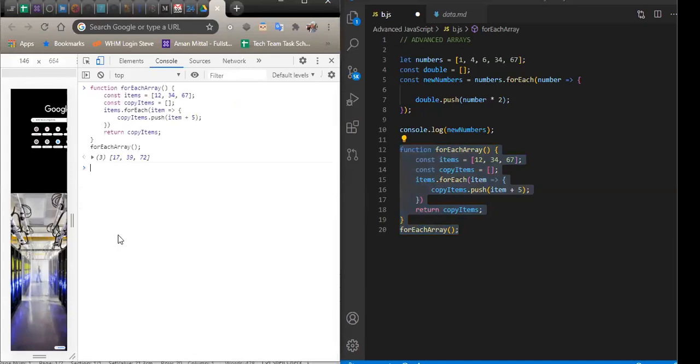So I run that, and you see that I got, so this is basically saying the first item, 12 plus 5 is what? 17. I have it here. Then it takes the second item, 34 plus 5, 39. Then it takes the third item, 67 plus 5, 72. So if you have 1 million numbers inside this array, it's going to perform this operation you define here. And it's going to store it where? It's going to store it here. So that is forEach.